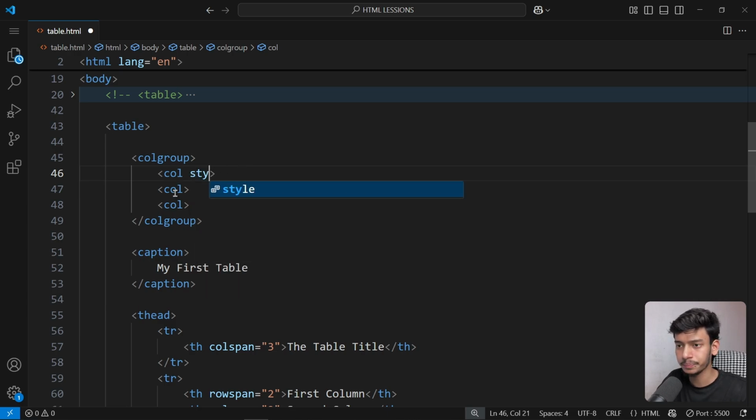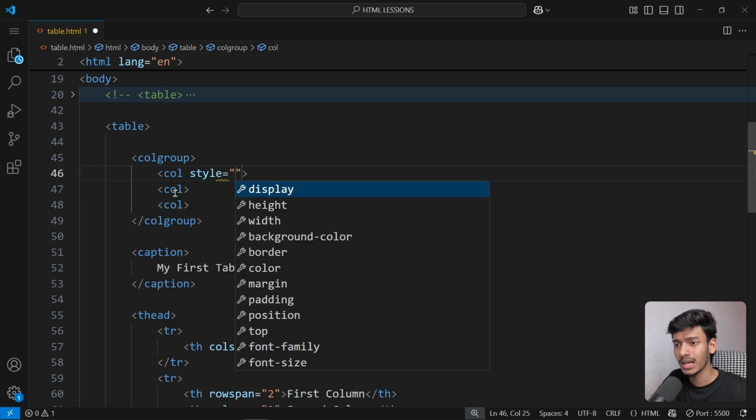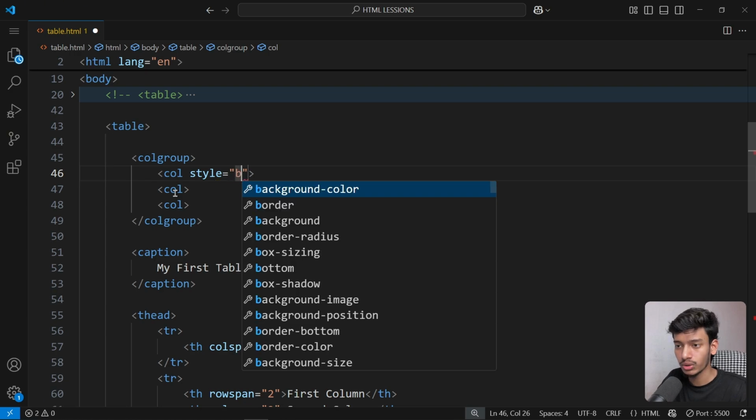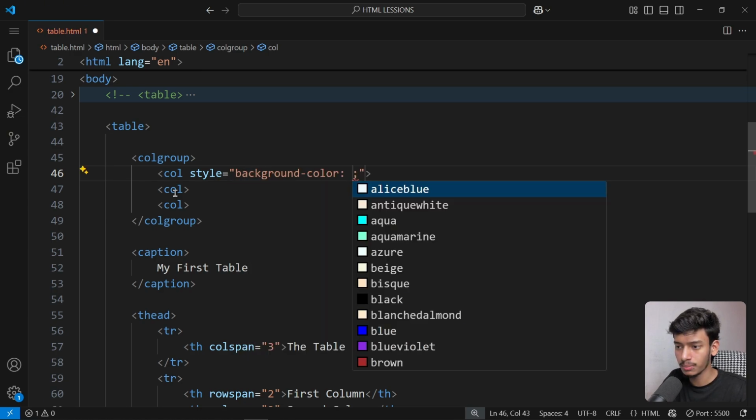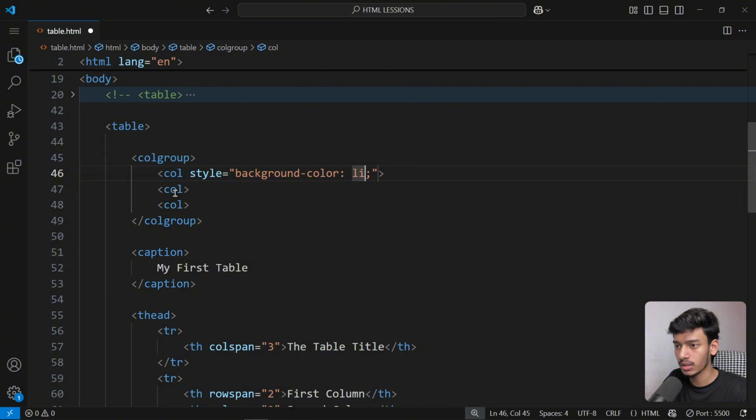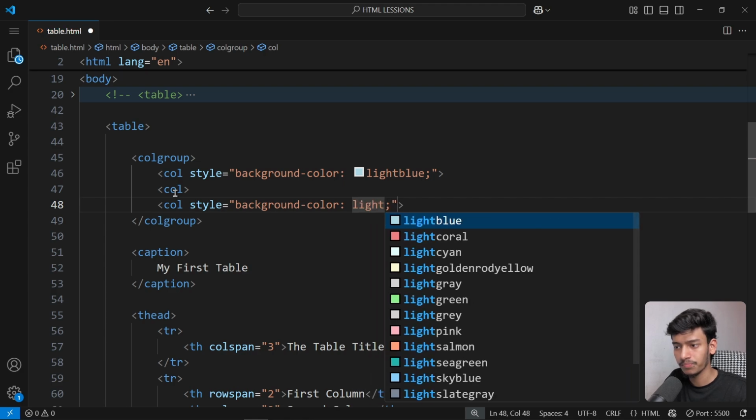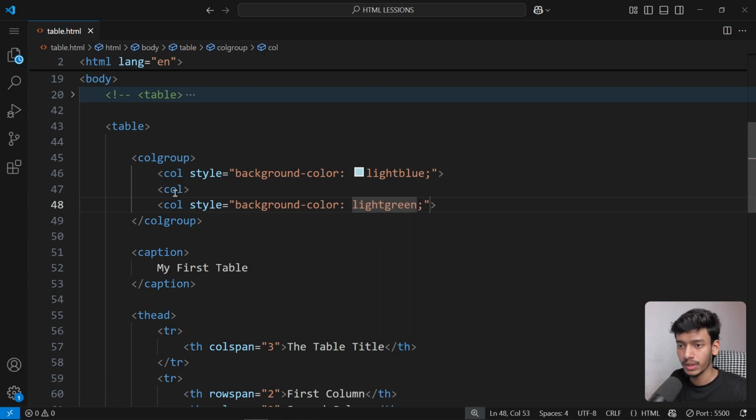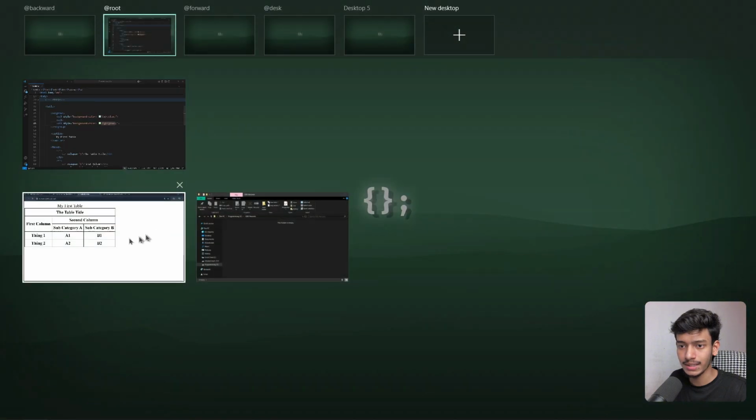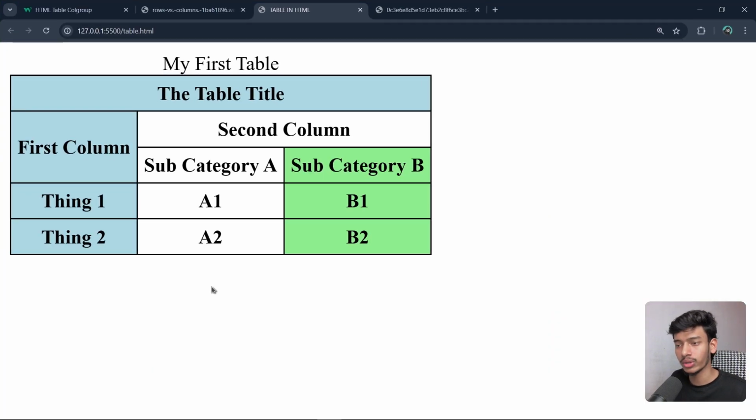So we will take style, and again there is a limited option to style by using just colgroup and col style. So just background color, this is going to be simply light blue, and this is going to be style background color light green. Okay, and the second column will be empty as it's normal. And you can see this is how you can style, but this is not the perfect way. This is not the way we usually style our table.